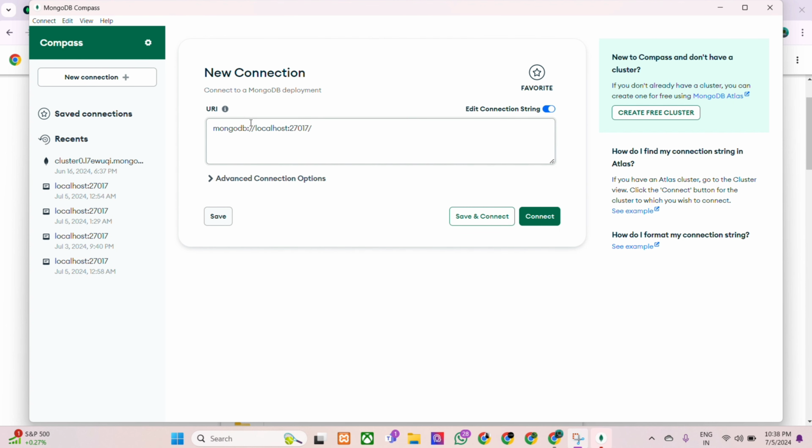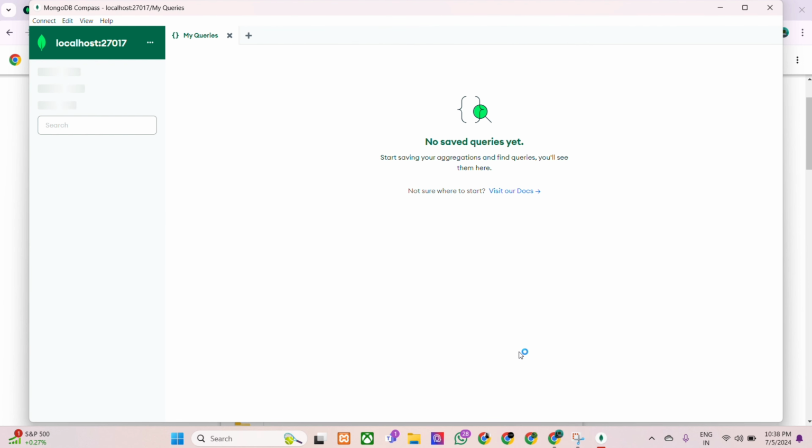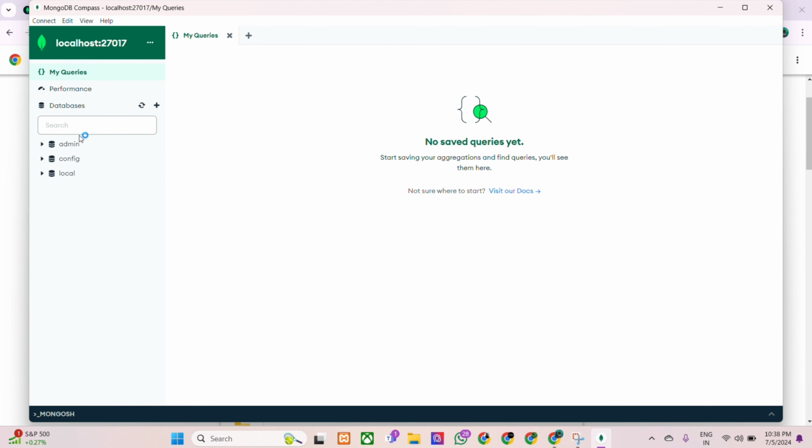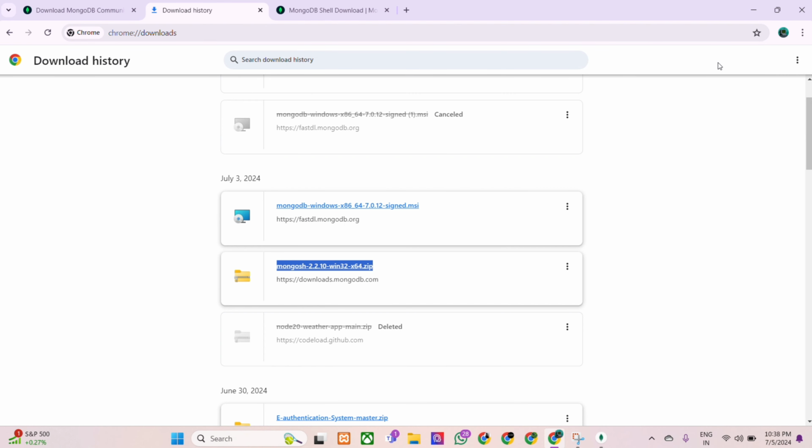Now in the GUI you can see that there is a mongodb://localhost. That's a default link, I guess that's what we call it. Don't think about it much, just connect. Now you can see that the default database has been connected. Okay, so now the GUI part is over.